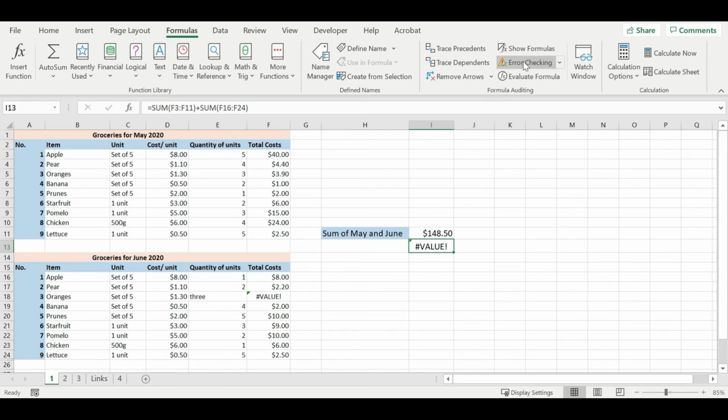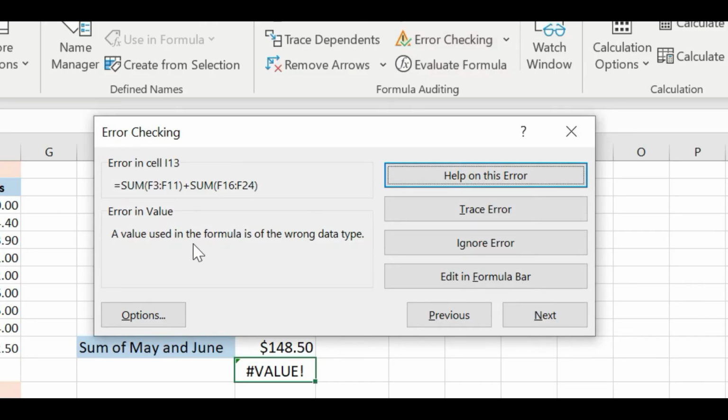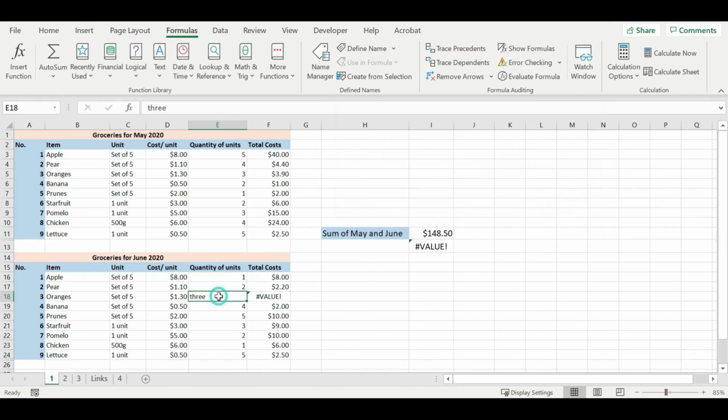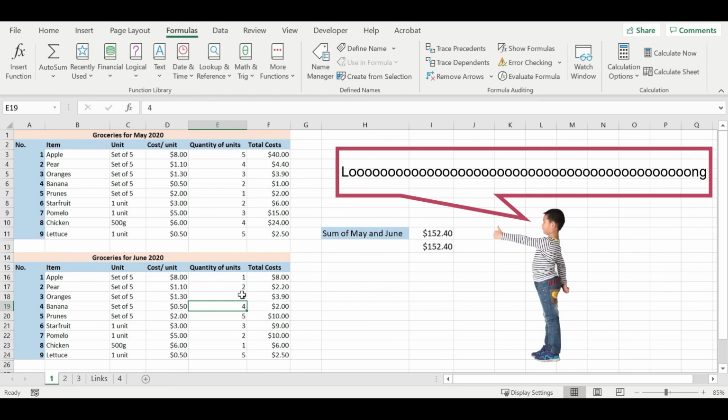So I could go to the error checking button here. It tells me a value used in the formula is of the wrong data type, which is exactly true. In cell E18, this is of a text data type. Excel would not be able to use this to compute anything. Let's just change it back, and the error is fixed. As your formulas get more complex in the future, this ability to troubleshoot will go a long way.